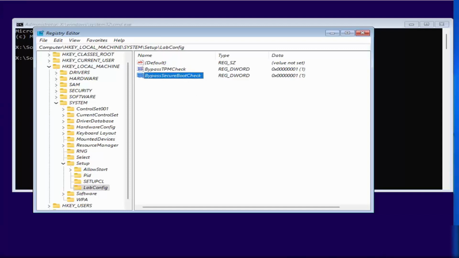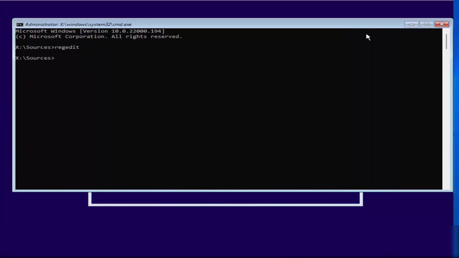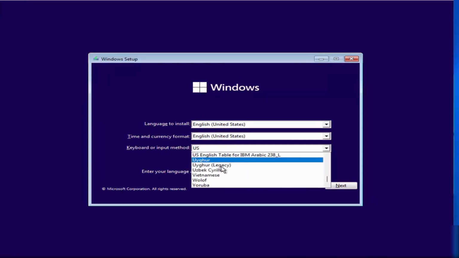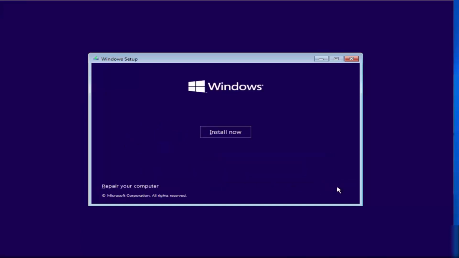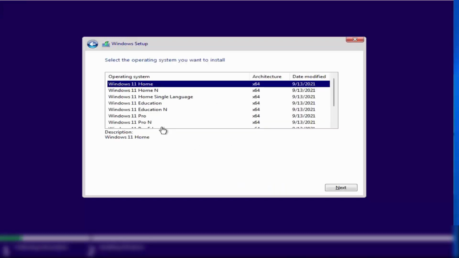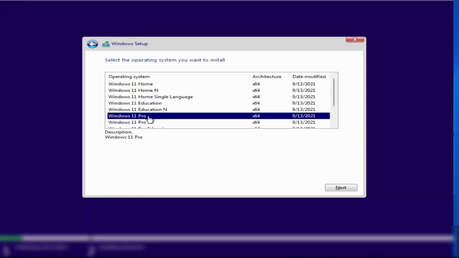So once that's done, you can close this window and also close the command prompt, and here you can start the installation process again. So you can choose the language to install, time and currency format. You can also choose the keyboard input method. In my case, I'm going to choose German and then click on next. And then I'm going to click on install. And in here, you need to provide the product key. So I'm just going to leave it blank and then click on I don't have the product key. And then I'm going to choose Windows 11 Pro and then click on next.